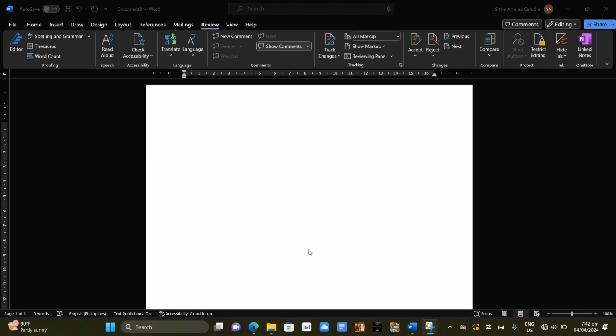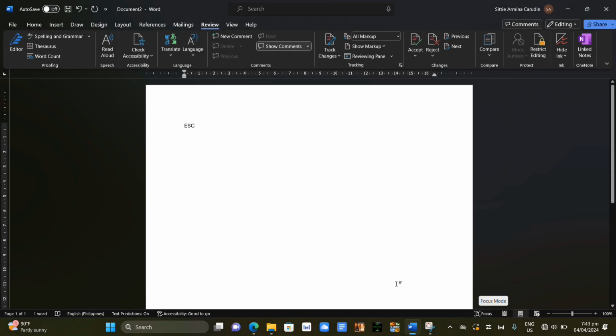Press the ESC key on your keyboard to exit focus mode. So, click natin dito. Then, kapag i-press natin yung ESC, ganitong letter sa keyboard natin, exit na tayo dito sa focus mode na to. So, let's try. So, ayan. Exit na tayo.